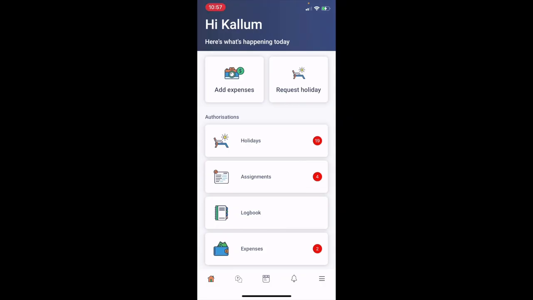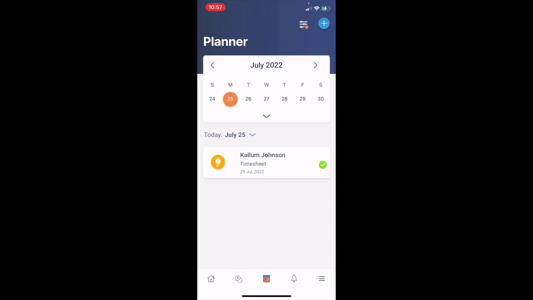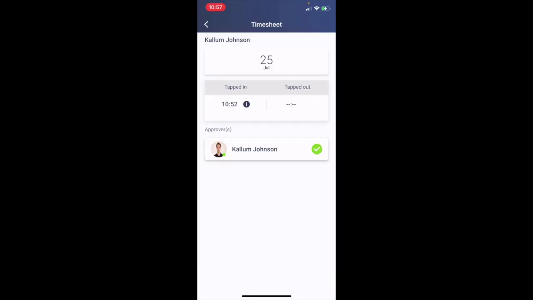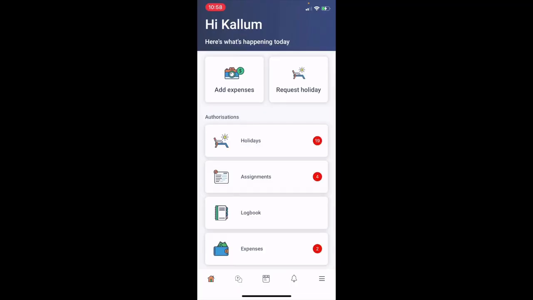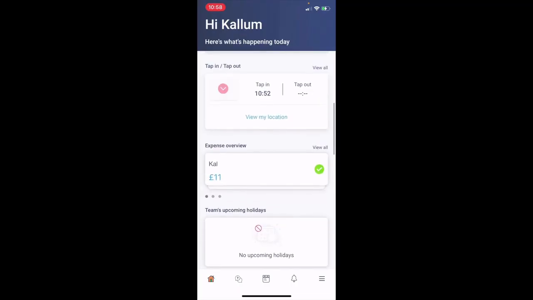And then the last thing on the screen right now is the little calendar at the very bottom middle. Click into there, and you can see what's going on for your current day. So I have a timesheet entered for today due to my tap in. I'm just going to go tap out to complete that.